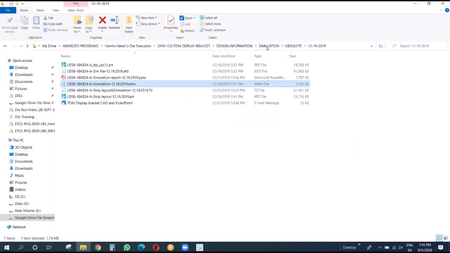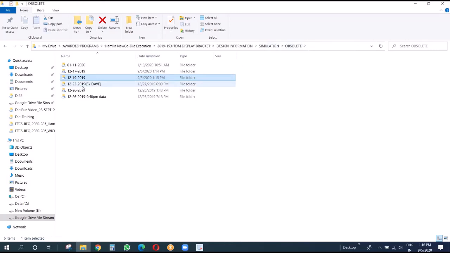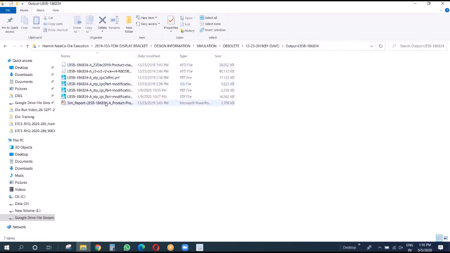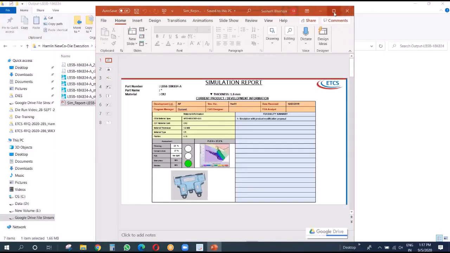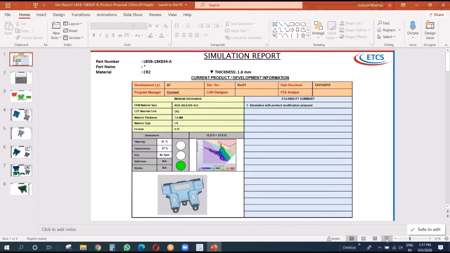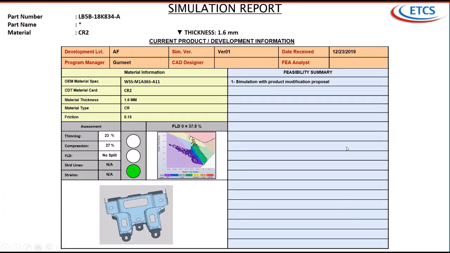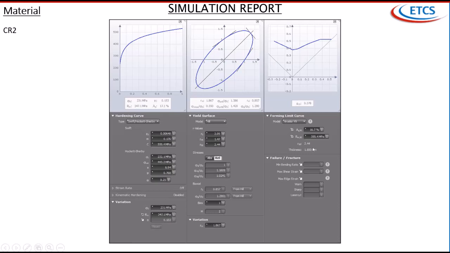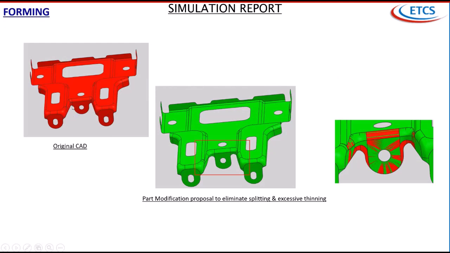Now we go to the next iterations. We had done multiple iterations and we will see this iteration. This was very close to the one we have today, what we got approval from the customer. Same material CR2. Actually, we changed the material here. From A21, we went for A11 and we went for CR2, right? It's almost similar material. Now you can see here, the material card is not very much different though. And whatever we have today is very, very close to that, right?